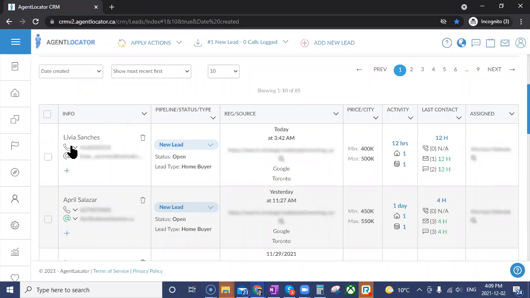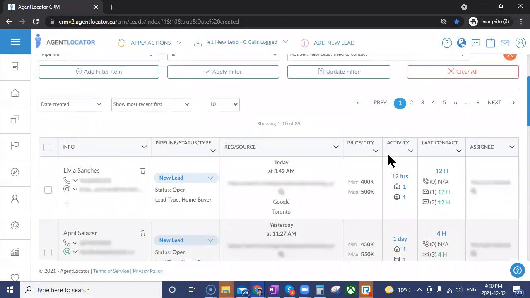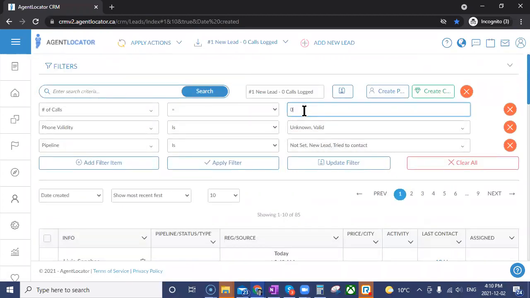As soon as you log a call on Livia, whether you talk to the lead, you get a wrong number, or anything else, they're going to fall off this list as soon as you log a call, because they're no longer going to match this one qualifier of 0 calls logged.